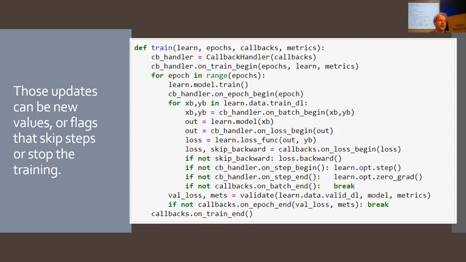Here's the fastai version 1 training loop. It's the same, the exact same lines of code, plus a bunch of calls to callbacks. Each one basically says: before I do a step, on step begin. After I do a step, on step end. After I do a batch, on batch end. After I do an epoch, on epoch end. After I finish training, on training end. And they also have the ability to change things, or even to say, please skip the next step, by returning a Boolean.